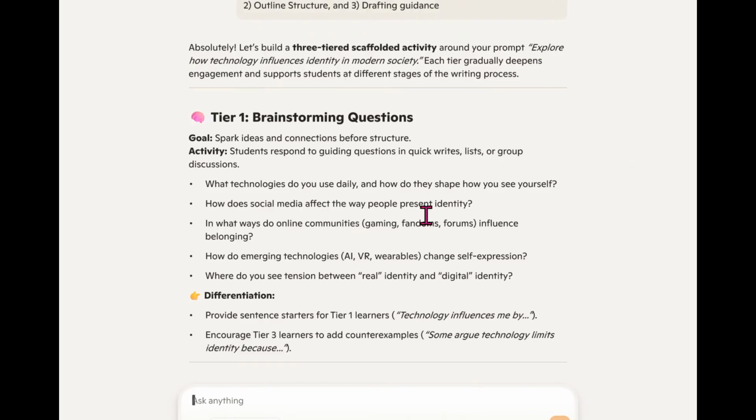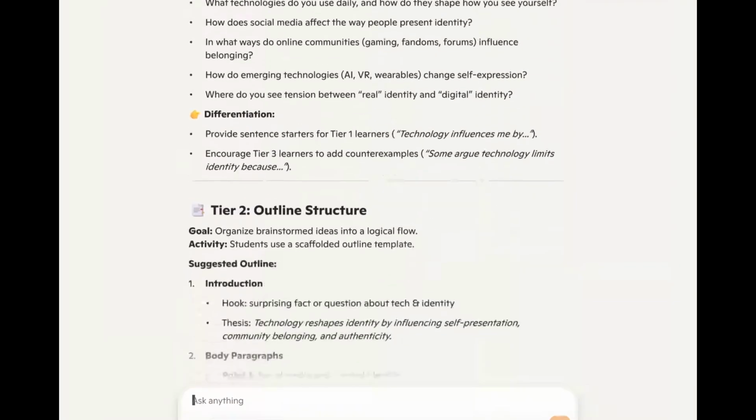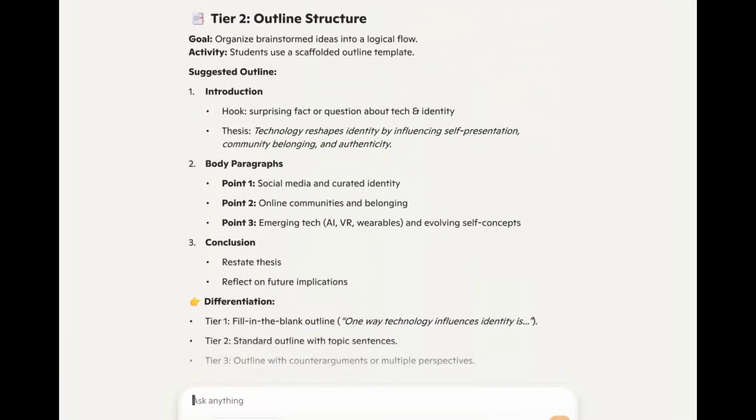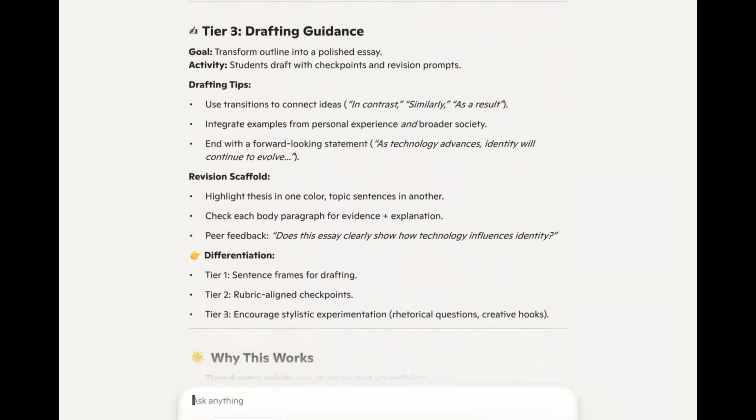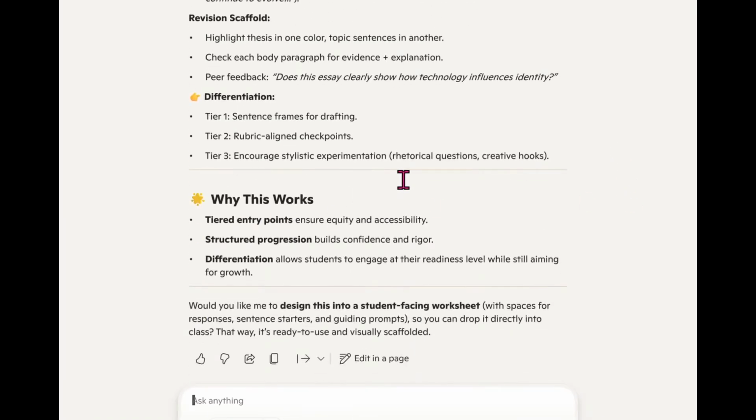Okay, brainstorming questions. And you'll also notice it's giving you some differentiation. Okay, the outline structure and drafting guidance. So it has tips, revision scaffold, and differentiation again. So now it's telling us once more why it is working. Okay, and now we are going to do the next thing.